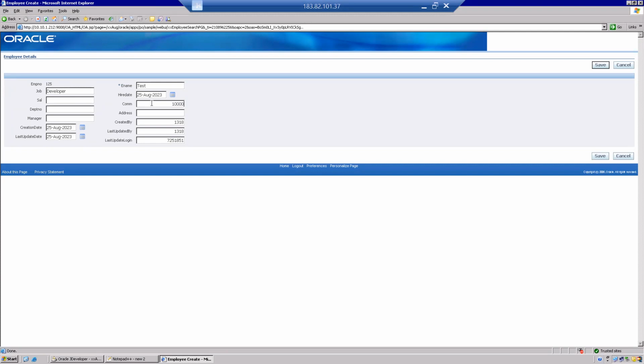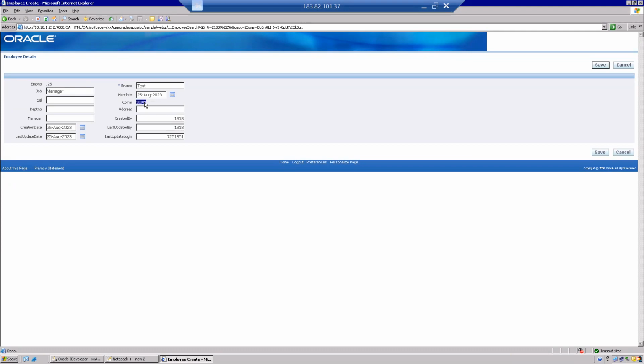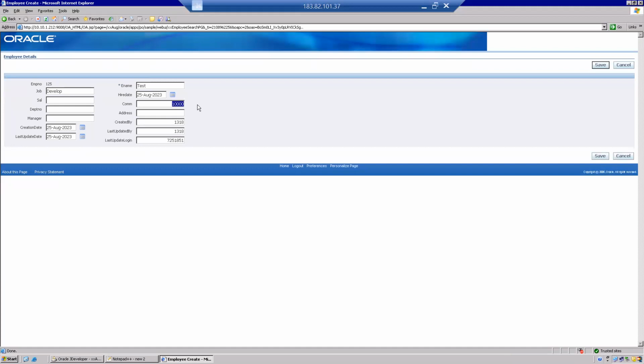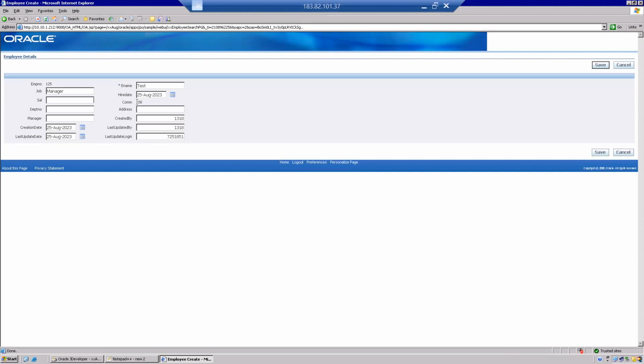Now I am entering the commission. Now I am going to this job and changing it to manager. See, it is read only, but the value is there, correct? But our target is that this commission should be null. You observe this trick. First it is developer. Okay, now I am entering the value 100. Now I'm going to manager here and changing this value. It is read only, but the value is there. Our target is to make this commission null. So that means whenever they select the manager job, if the value is there in the commission, we have to remove that value and make it read only. Correct or not?